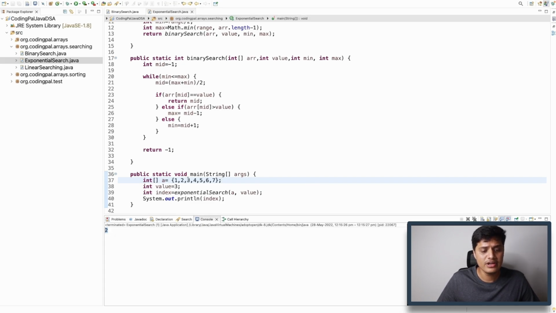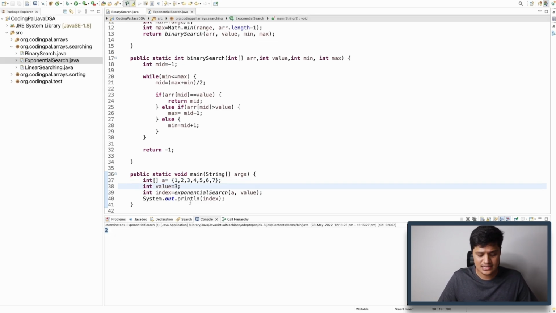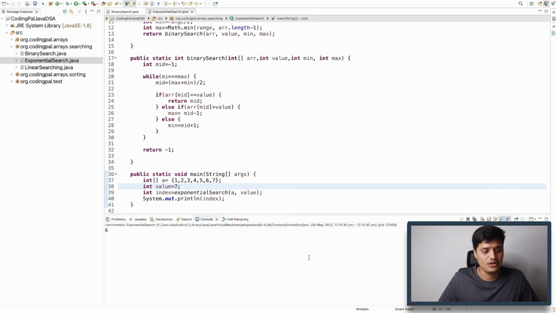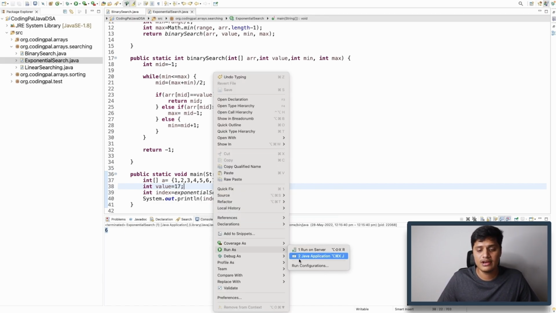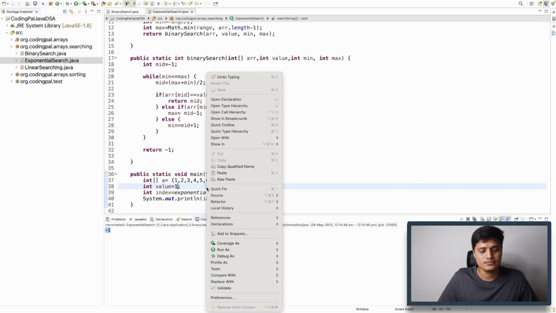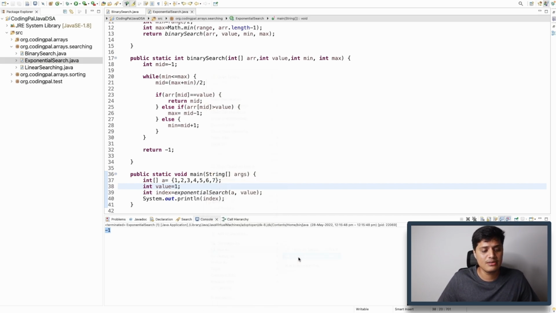At index 2 we have 3. Similarly, if I pass 7, I should get the output as 6 because index 6 contains the value 7. Similarly, if I pass the value, let's say 17, which is not available in the array, if I execute it, I got -1. Let's say I want to search the value 1 itself. Now run as Java application, I got the index 0.